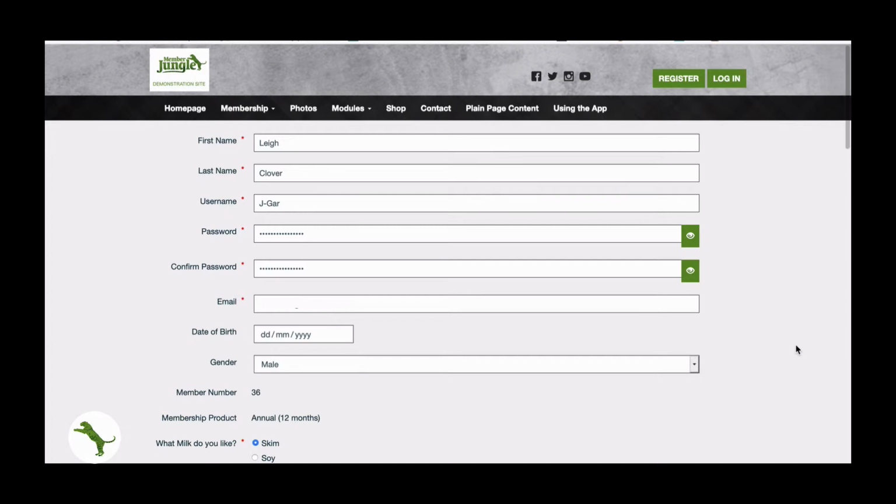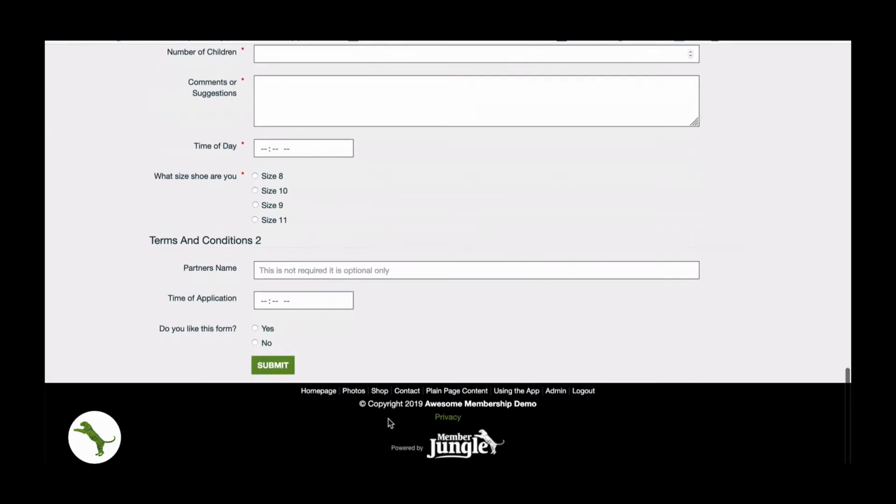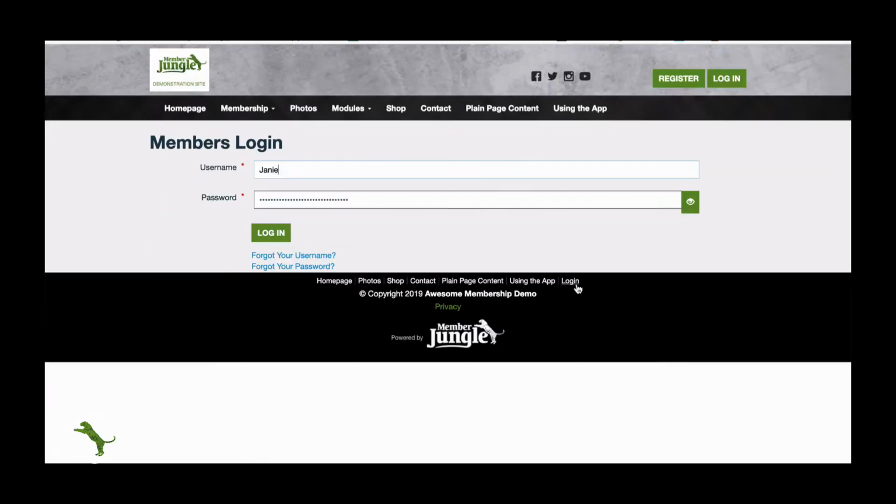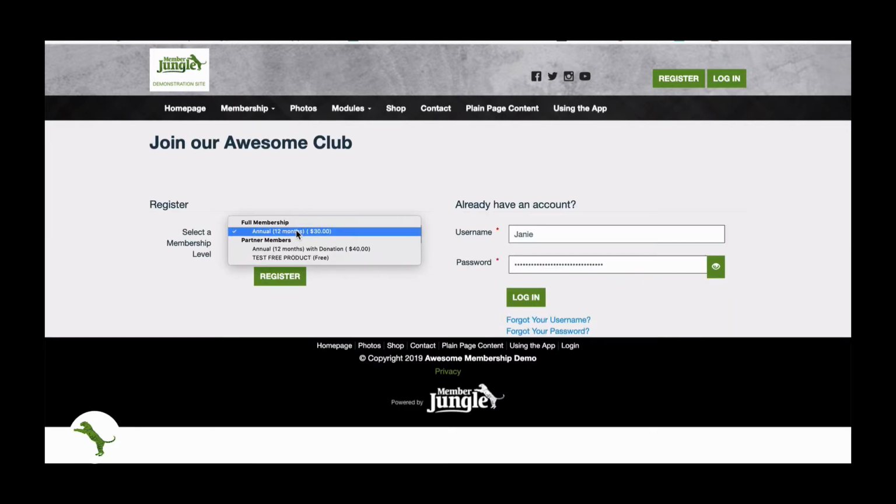Okay, so now we're back and actually looking at the front end. Now because I'm logged in, it's populating my data. So if you're an administrator, do be careful that you're not processing anything. So I'm going to log out and look at this form from the other perspective. So again, join now and register.